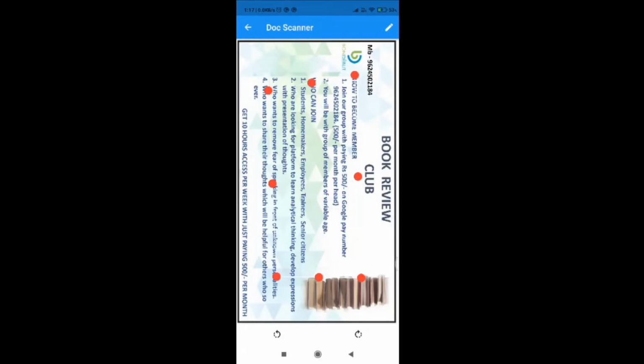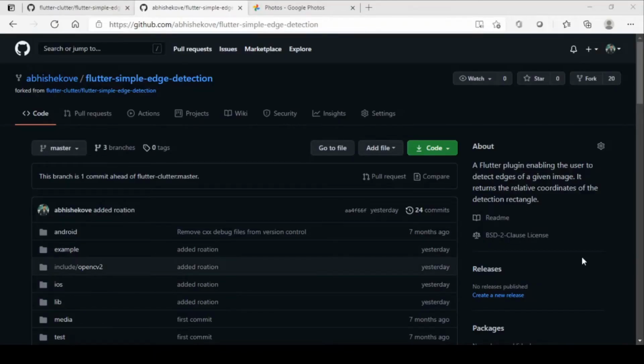So here you can see I have rotated, and once I click on this pen button, we are diverted back to that screen. Here the image is rotated and cropped and scaled. Okay, so we are going to use this repo, which edits the image or crops the image, we can say, and resizes it using OpenCV.